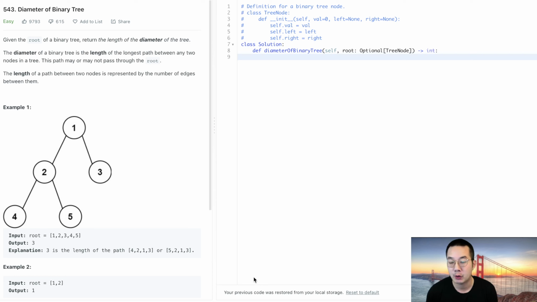Hello everybody, today we'll be doing diameter of a binary tree. Given the root of a binary tree, return the length of a diameter of the tree. The diameter of a binary tree is the length of the longest path between any two nodes in the tree. This path may or may not pass through a root. The length of a path between two nodes is represented by the number of edges between them.